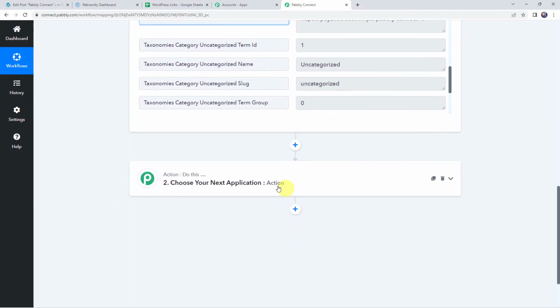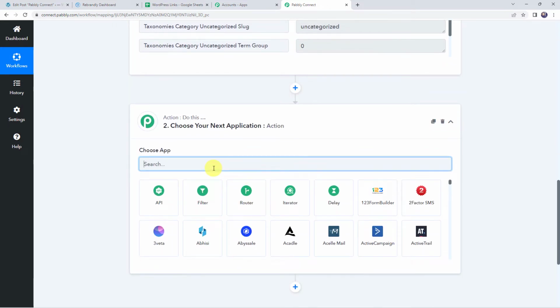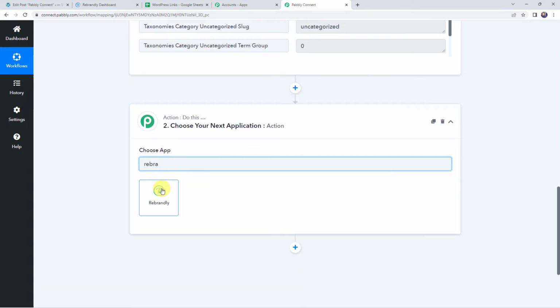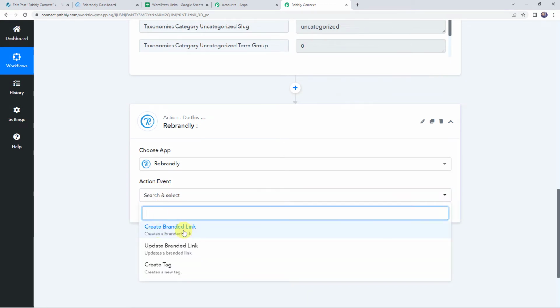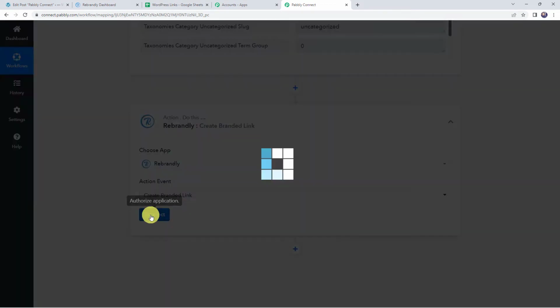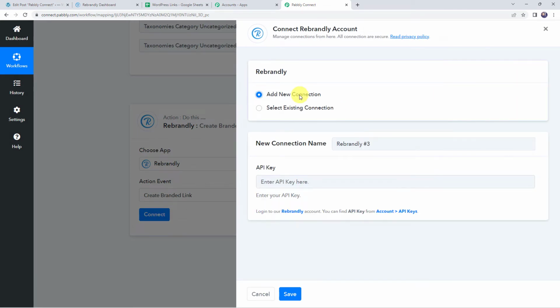So let's scroll down, come to this action window, and here choose the application name as Rebrandly. Select the action event as Create Branded Link. Click on Connect. Click on Add New Connection. And now it is asking for the API key. Log into your Rebrandly account and you can find the API key from the account API keys.